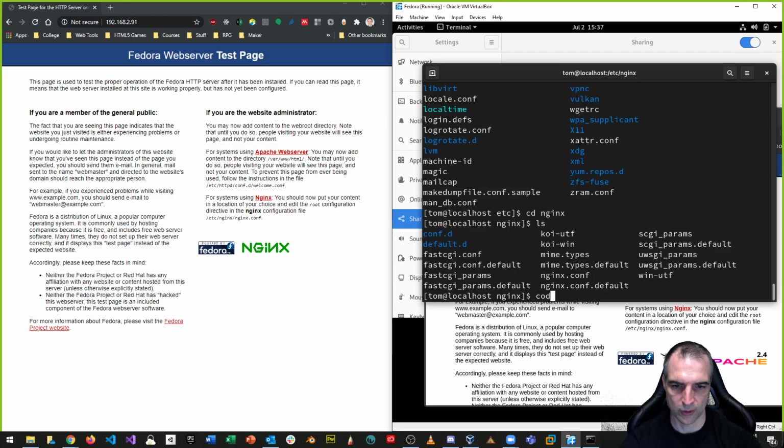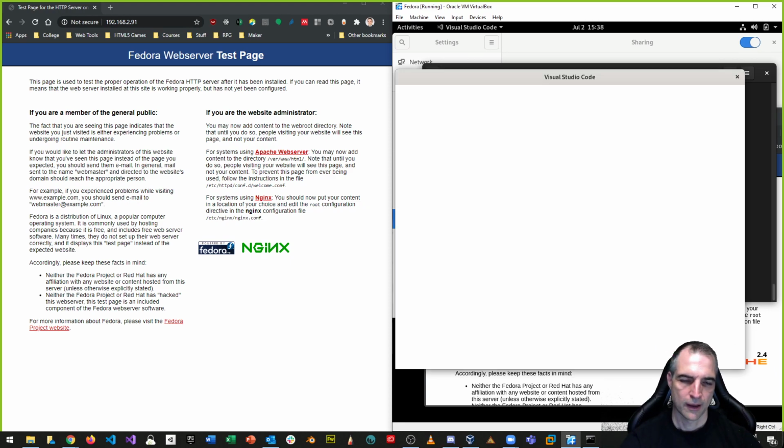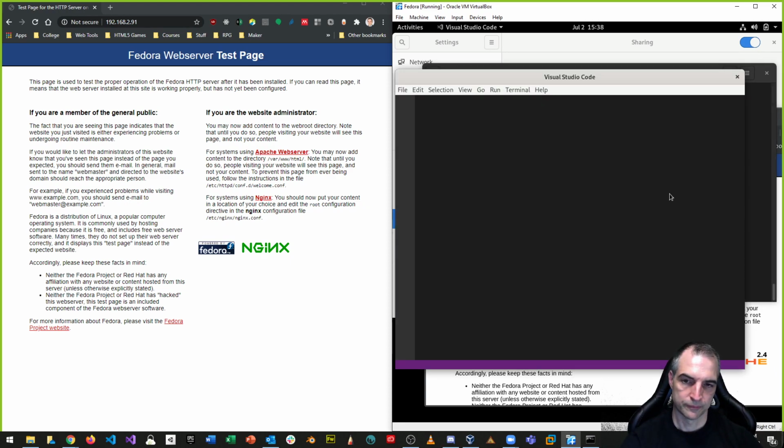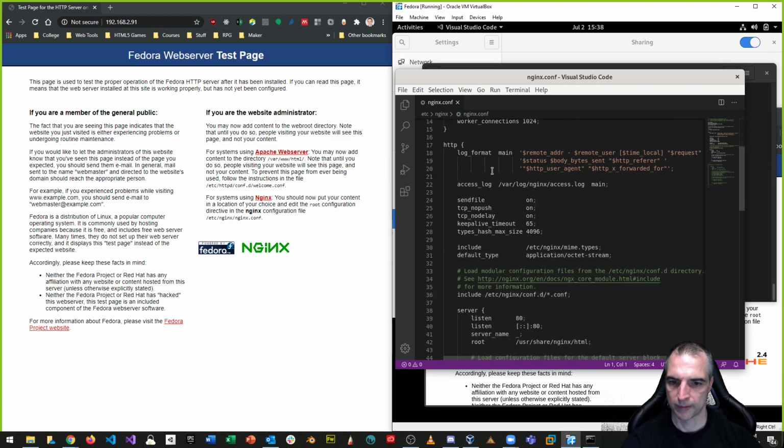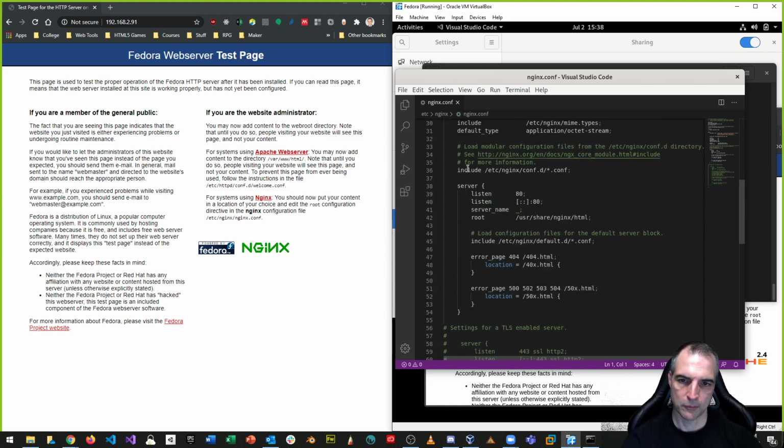let's change this. We'll say code nginx.conf, right, and I bring up VS Code, and you can see that this is the configuration file that we're using, right? And here is my include, and this is my default root, right? If I change this right here so it looks at /var/www/html, like that whole thing, index.html, it's going to give us our other page.